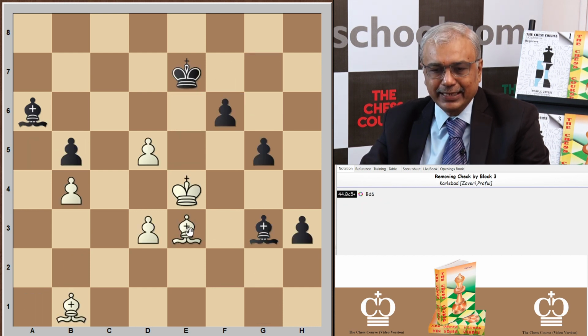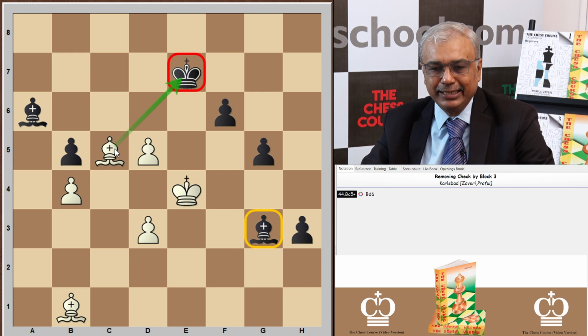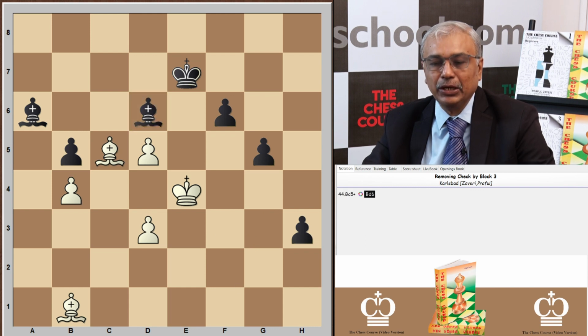And now here in this example we see the white bishop on c5 giving check to the king on e7, and black can block this check by moving his bishop on g3 to d6.